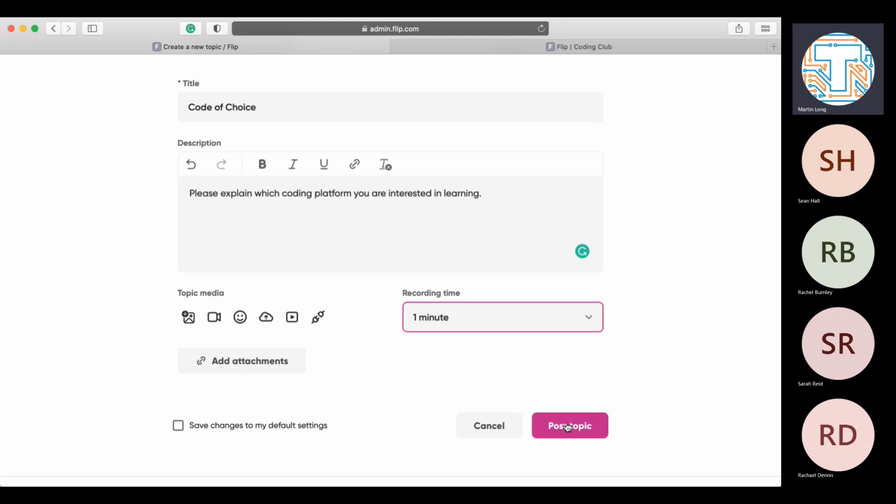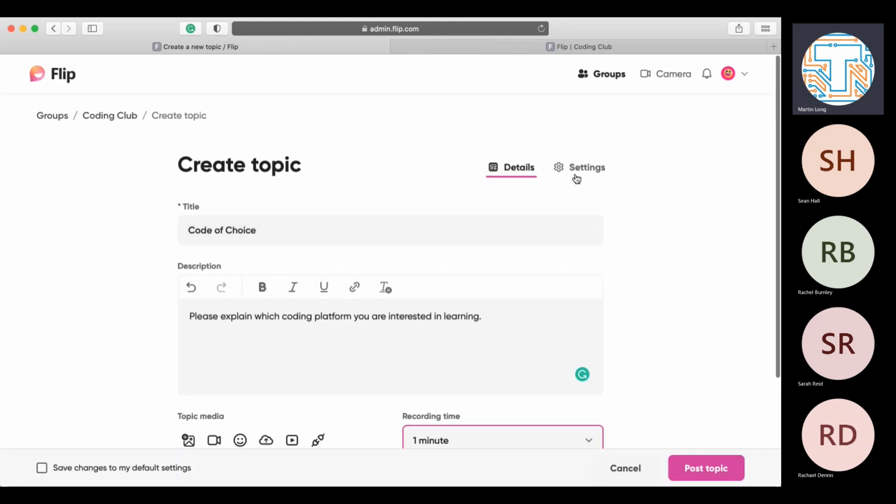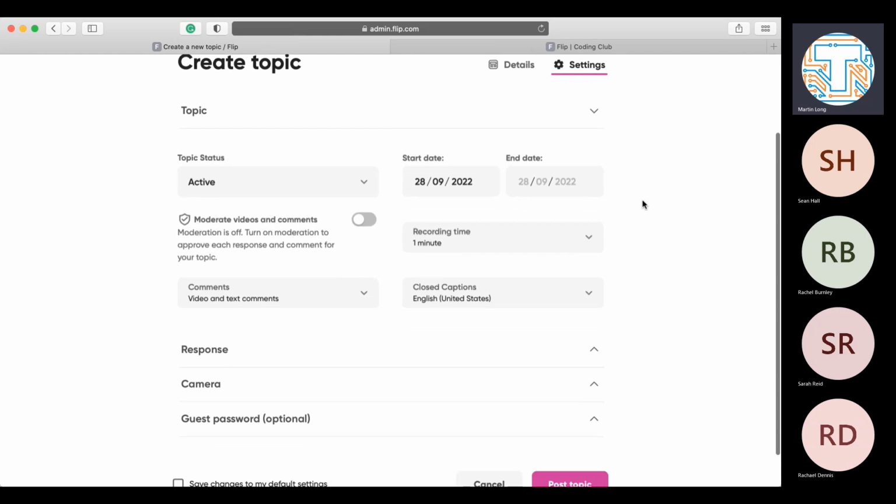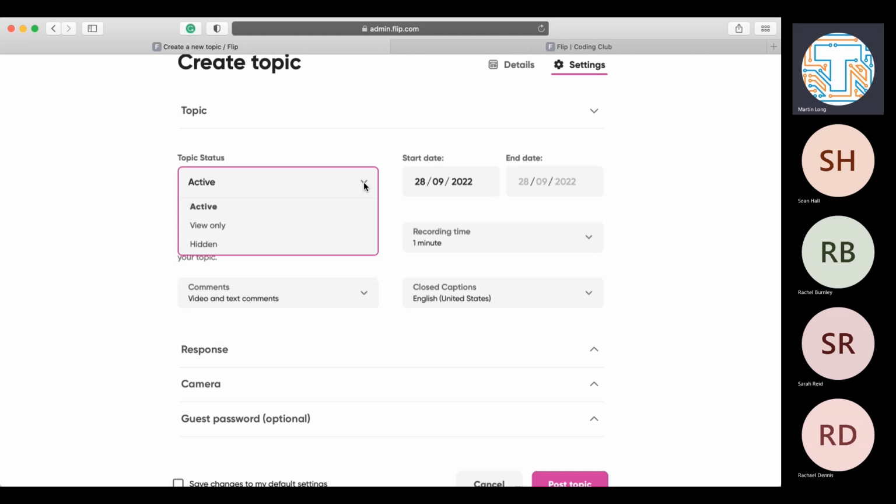So I can at that point post my topic. I can save my changes to be a default. But in here, I've got additional settings, and those additional settings will allow me a further degree of control. I can set it as active straight away, or I can have it as view only, so people can look at it but can't do anything with it, or I can have it hidden so I can see it, but other people will have absolutely no awareness if they've been invited to join the group.